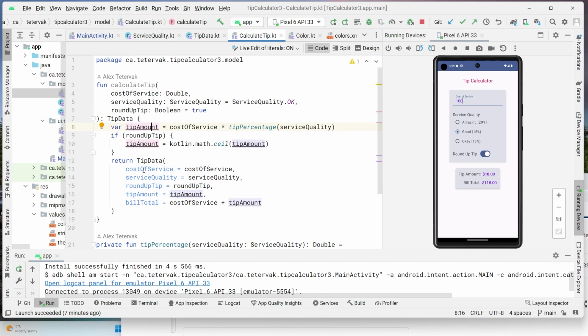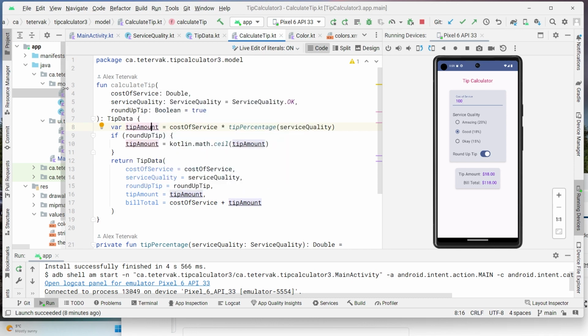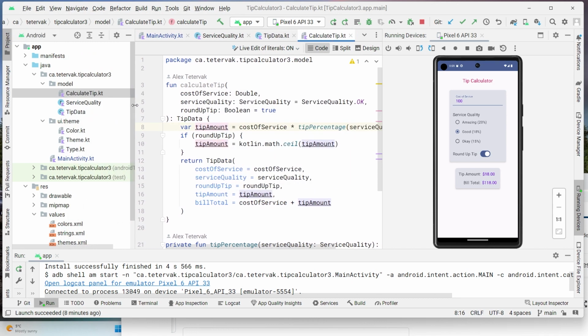And after this, I create a tip data object. That is what the function is returning. So I separated the calculation into a function, with some extra stuff. So I will call this function when I need to do the calculation. So this is about the existing code.